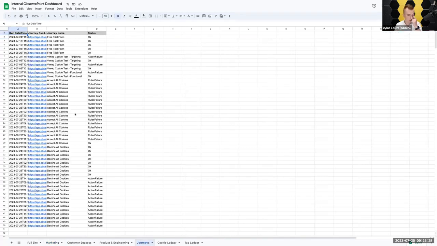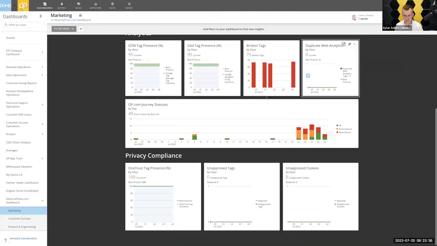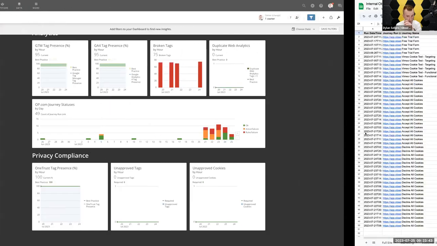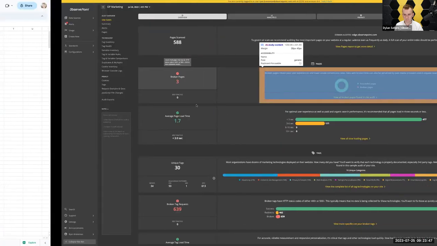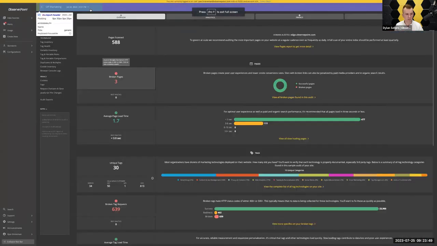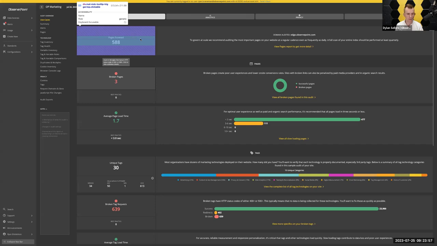So I have another table for journeys, and I have the run date, a link to that journey run, the name of the journey, and the status. And we're able to aggregate that and build this journey status over time visual. So just examples of what those data sets can look like and what we can pull in. Okay, so I have an audit that actually is where all this data was collected. So you do need to build these audits first, make sure they're scanning the right pages, make sure excluding pages that shouldn't be included.